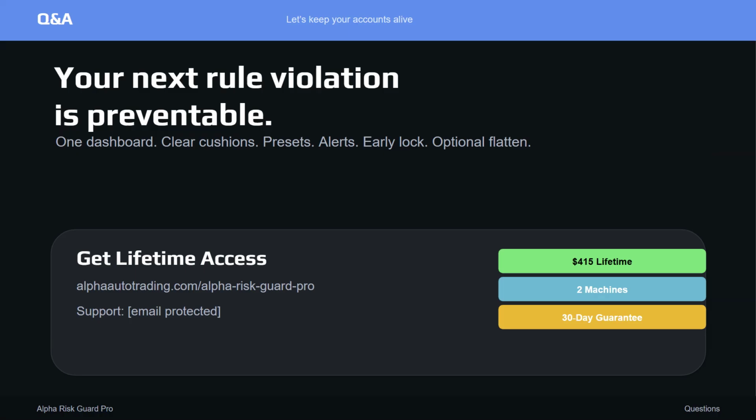I want to say this dashboard, this system, your Alpha Risk Guard Pro, is your navigation system. It's going to be your best friend forever, I would say, as long as you're trading, because we tested it for a long time, and it's working, and you'll love it.